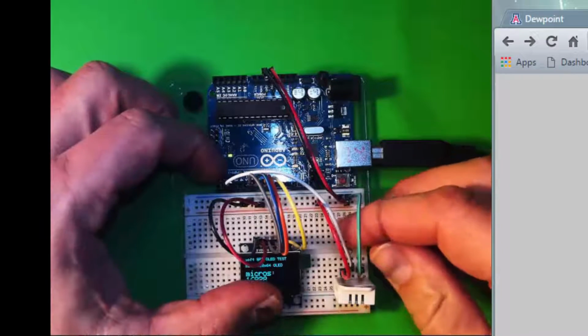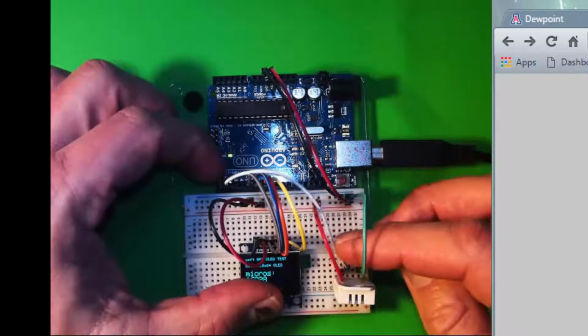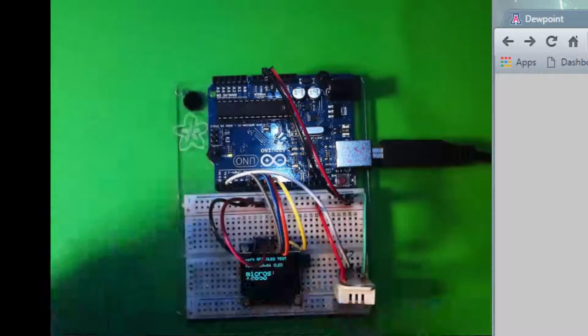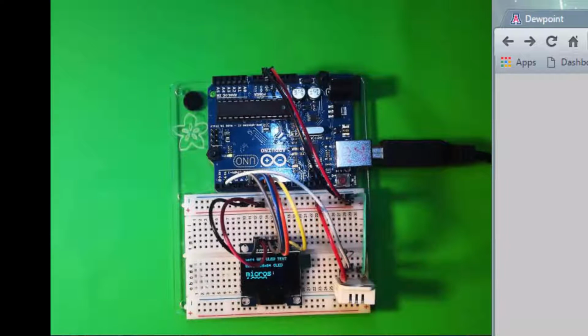It also requires a 10K resistor jumpered between the signal cable and power, or a pull-up resistor. There's really good tutorials on that on the web. Here's one on the Adafruit website, but there's lots of others.